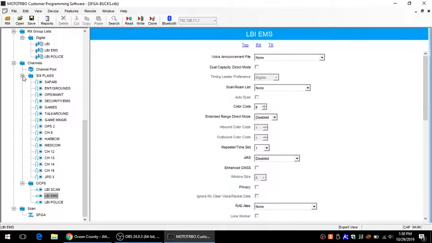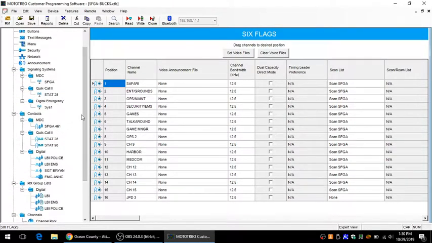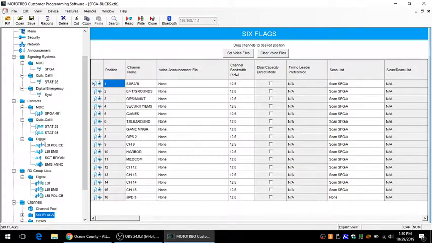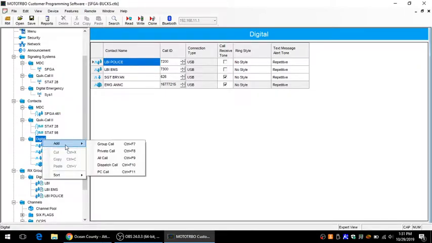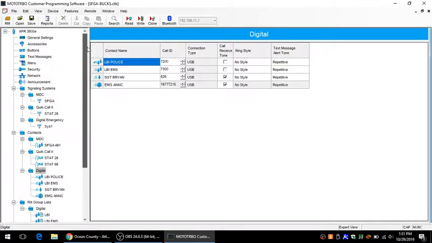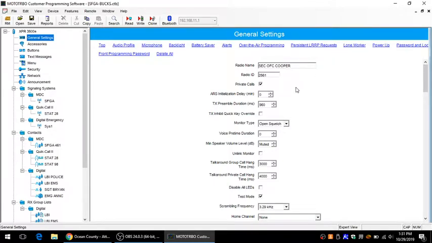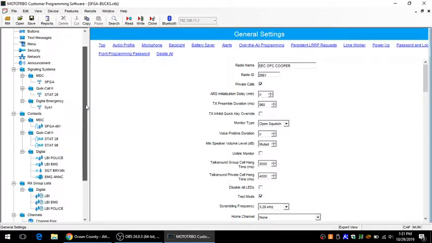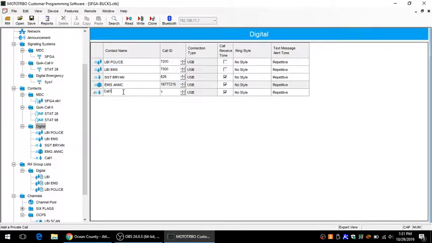And just for a recap, go to contacts, go down to digital. If you want to create a group call for your work, it will tell you it's a group call. An all call will alert everyone on that frequency, on that digital system. And a private call is for that single radio. So my radio number is 2561. If someone wants to contact me, they would go down to digital, and they would put in a private call.